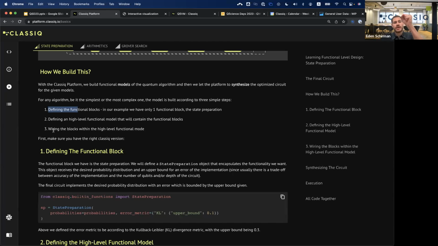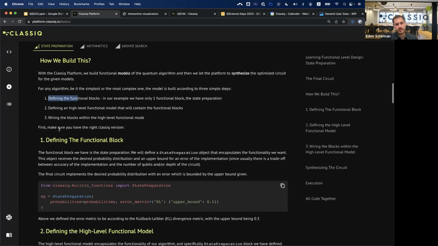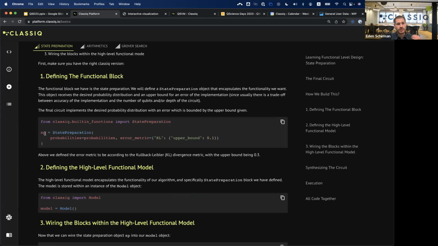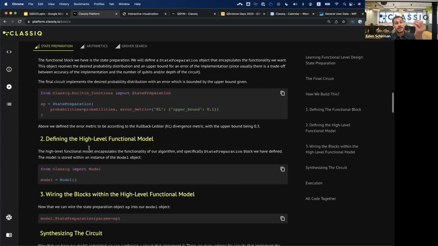And then we wire the functional building blocks into the model. For the state preparation, it's a simple example because we have only one functional building block. So the state preparation building block, and then we initiate one instance of the state preparation, and we give it the probabilities that we have. We give it the error metric that we have with the upper bound.